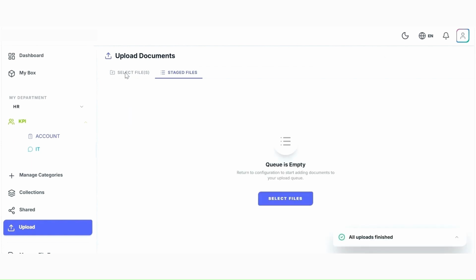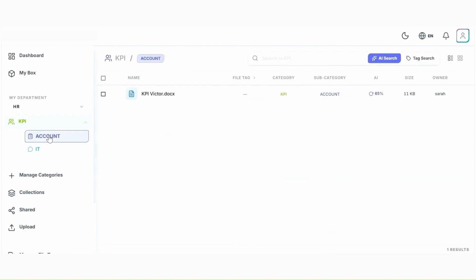Let's move on to verifying the uploaded file to make sure everything is in order. To verify the uploaded file, head back into the Account subcategory and you'll see your file sitting there successfully uploaded. And just like that, your file is confirmed and sitting right where it should be. You've officially uploaded your first document. Have fun getting the rest of your files in there.